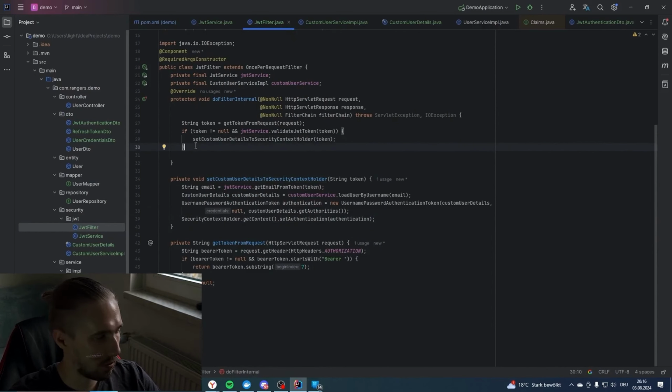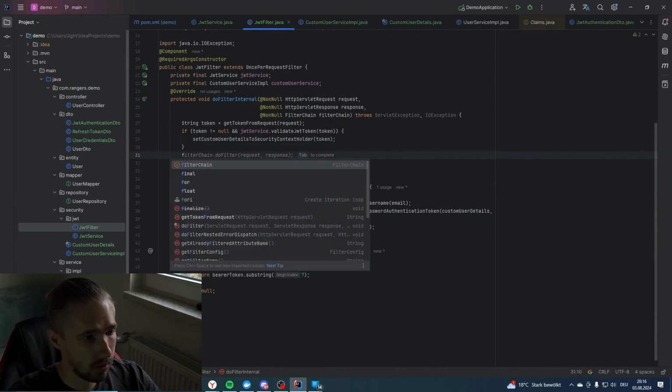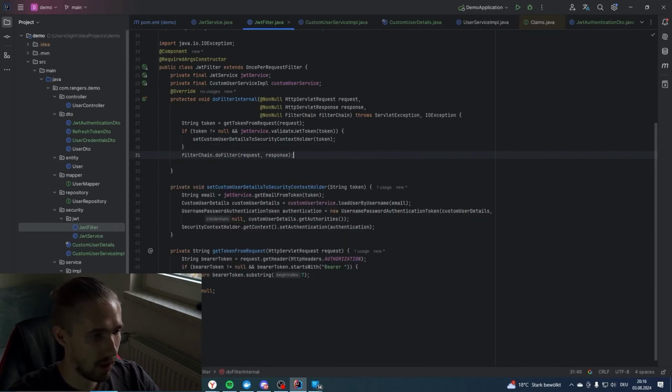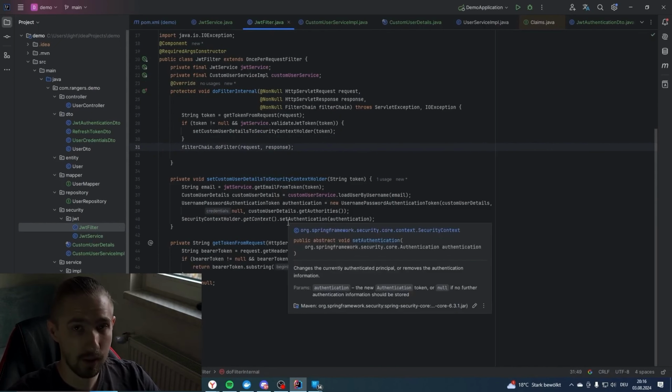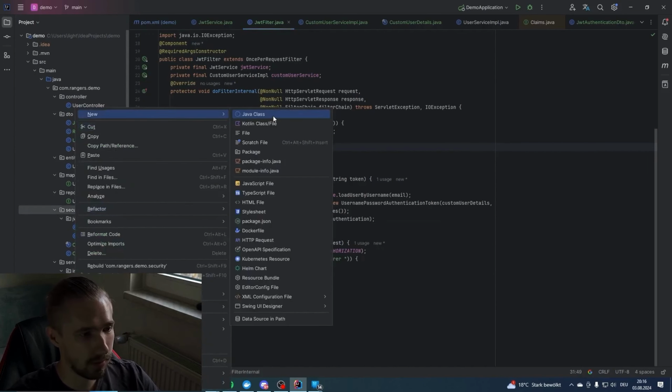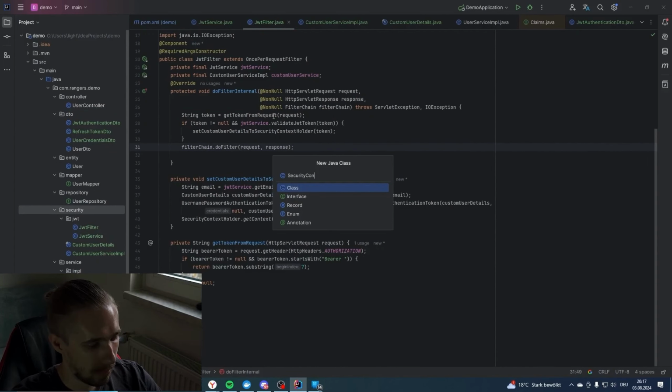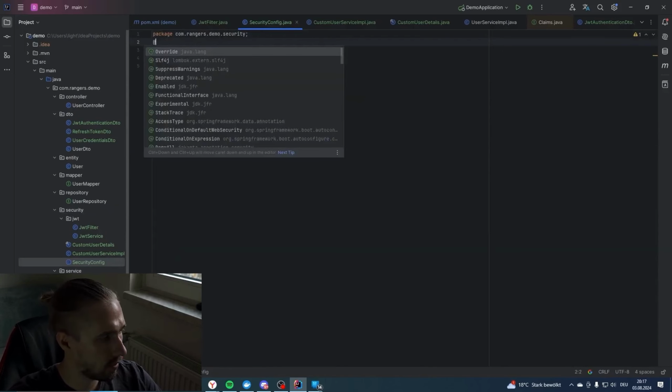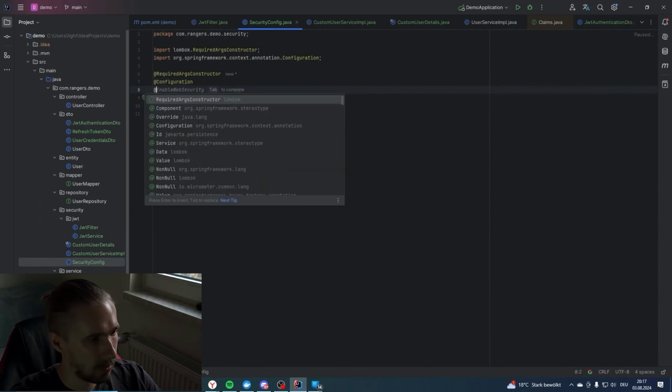Let's go back. Here the set has passed. filterChain.doFilter(request, response). The IDE suggests correctly. And now, as I mentioned, we finally move on to SecurityConfig. We set it as a configuration. EnableWebSecurity and also EnableMethodSecurity.